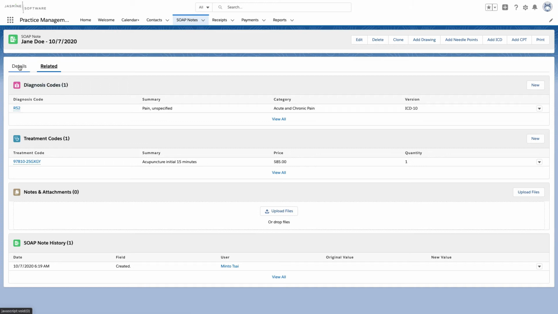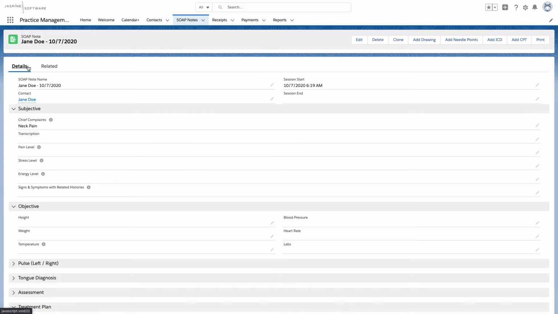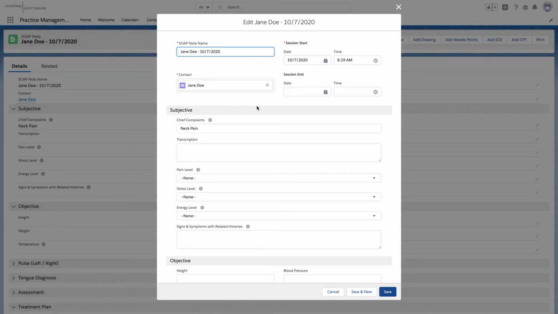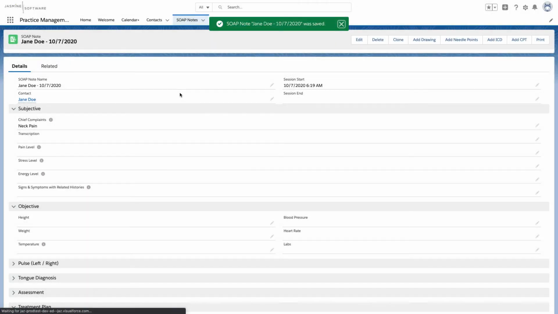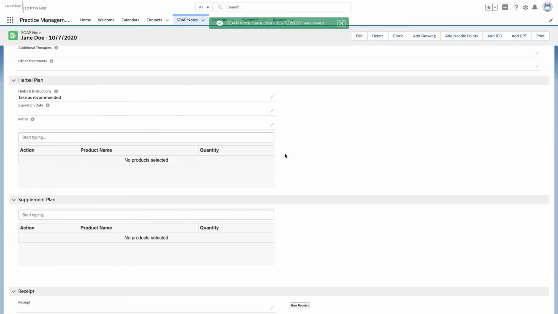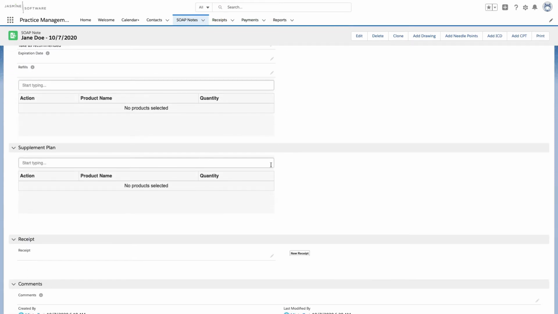So now we can go back to the Details page. If you want to fill out the SOAP note, you can just click on the Edit button and fill out more details about this treatment. Click Save when you're done. We can scroll down when we're done and enter in the herbal plan as well as a supplement plan. All of this should not be new from Salesforce Classic.